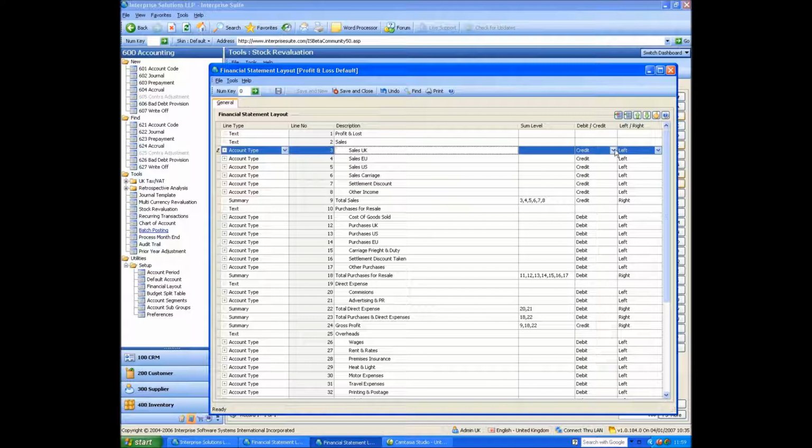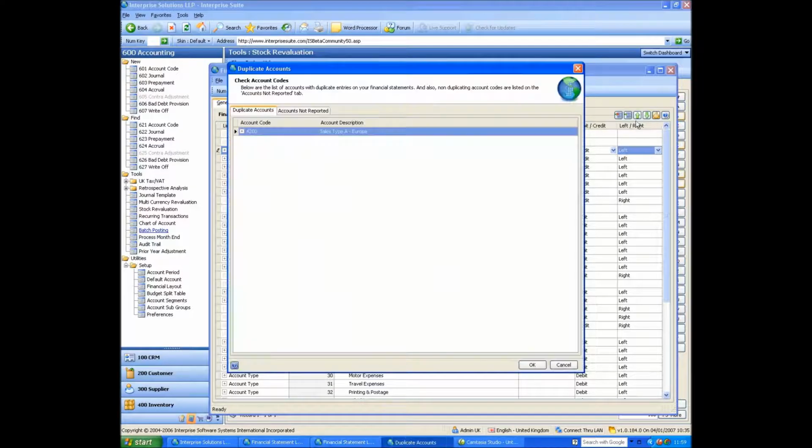Okay. Now, what we're also saying here is is it usually a debit or a credit? Okay. So sales are usually credit balances. So if I want them to appear as a positive on my profit and loss, then I have to say they're usually going to be a credit balance, because if I don't, then obviously it will display it with a negative.